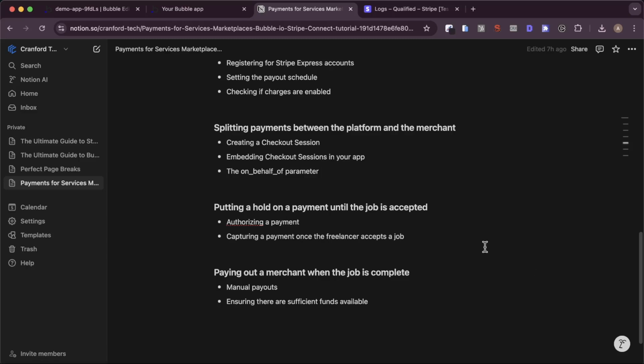Okay, let's move on to putting a hold on payment until the job is accepted, because we may not want our payment to go through until at least the freelancer has accepted the job, never mind actually finishing the task, which we'll come on to here. So what I want to build in now is a change to our payment flow where we do hire the freelancer, but at the same time, we're not actually going to see the money leave our customer's account until the freelancer accepts the job.